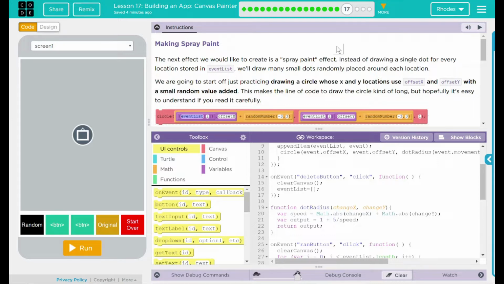The next effect we would like to create is a spray paint effect. Instead of drawing a single dot for every location stored in the event list, we'll draw many small dots randomly placed around the location of each. We're going to start off by just practicing drawing a circle whose X and Y locations use offset X and offset Y with a small random value added. This makes the line of code to draw the circle kind of long, but hopefully it's easy to understand if you read it carefully.